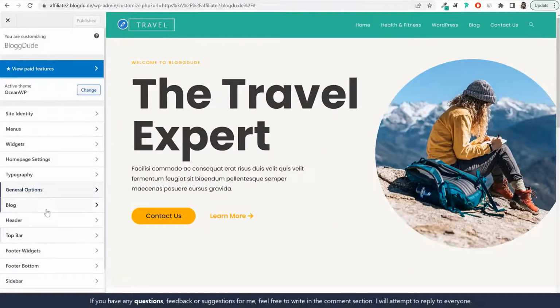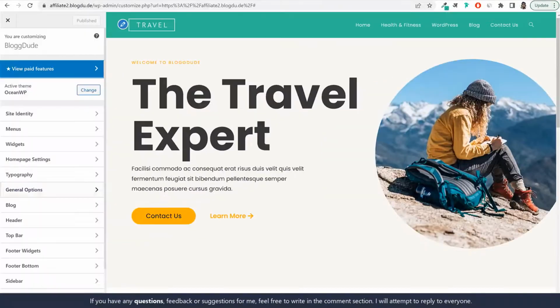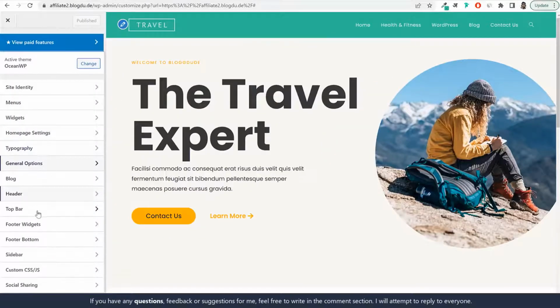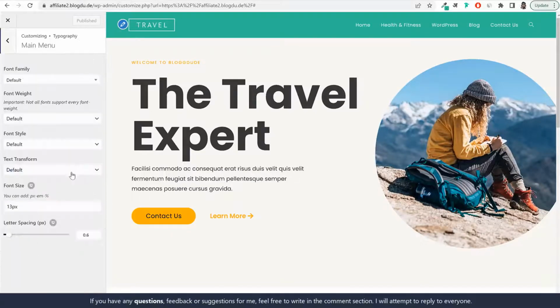Again, come back. Now let's do one thing. Let's increase the size of this menu. So we can come over here and select this option, typography, and select main menu, which is over here. And instead of 13 pixels, if you want, you can make it 15, 14, whatever size you want, you can set this size. So maybe we want to make it 15 pixels.